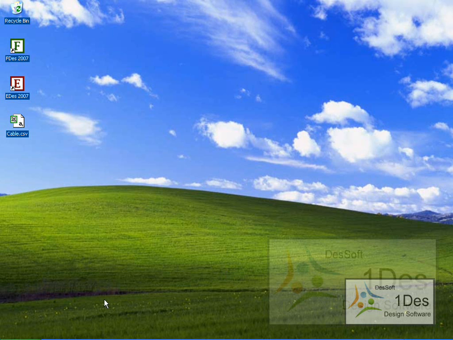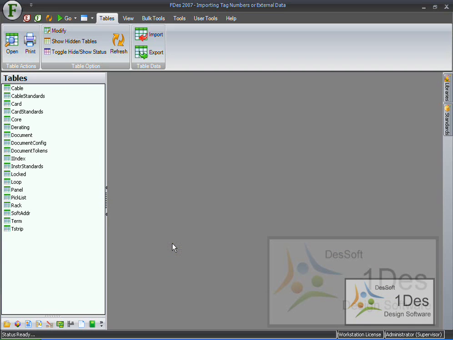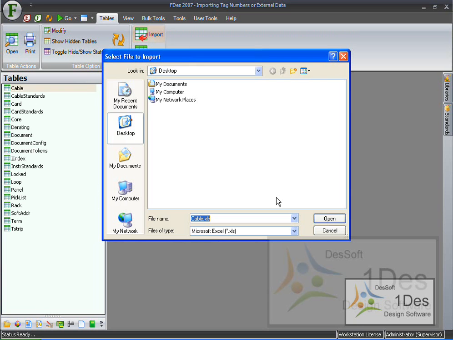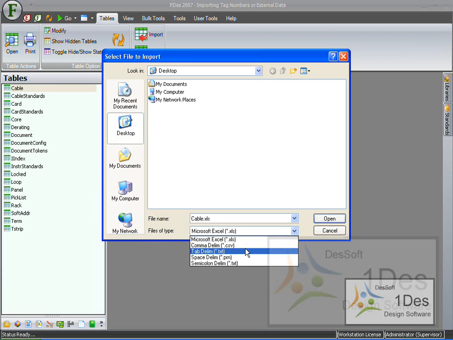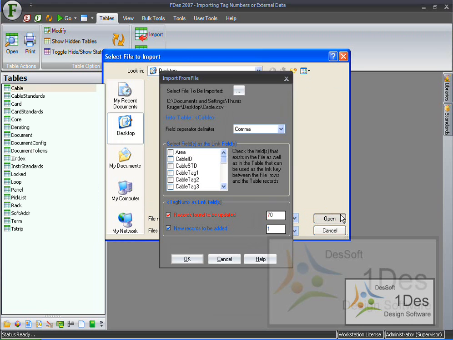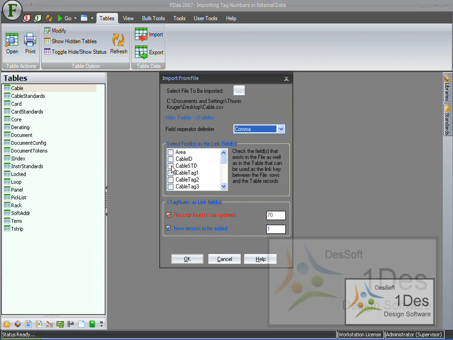Alright, so now I'm going to return to FTS, and I am going to import this again. So let's go and find my comma delimited file, open cable.csv, and I'm going to use cable ID, and I'm going to unselect tag number as my field. Now you can see it uses the cable ID 3366 instead of the tag number test to overwrite or examine these tags.